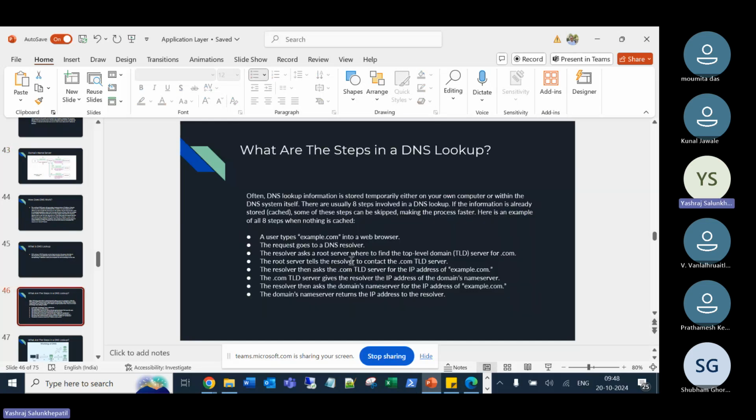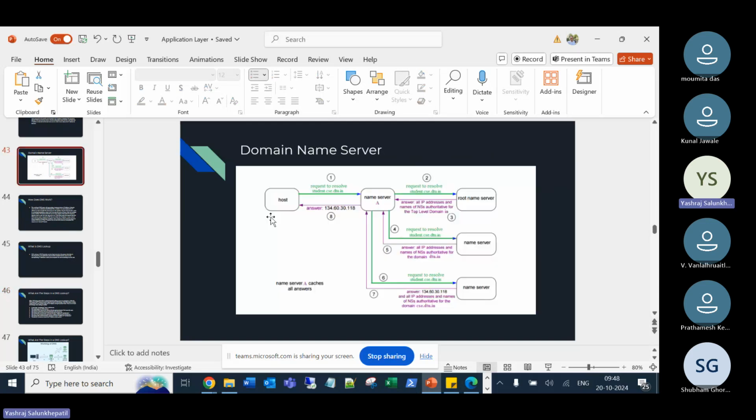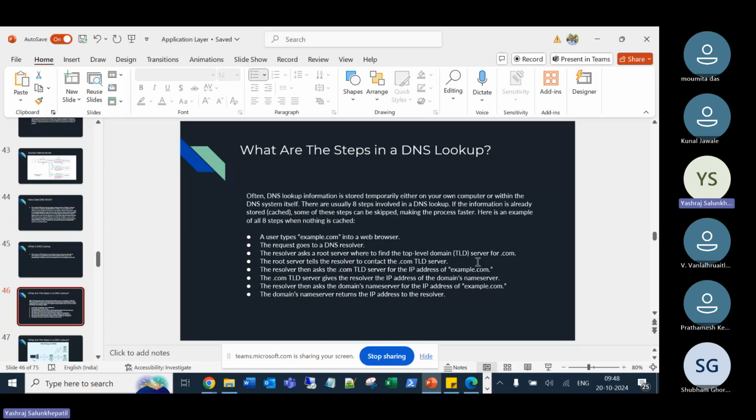And then it says that I need to find .in here, but in this example it is .com. So that is stored in the TLD server. The root server tells the resolver to contact the .com TLD server. The resolver then asks the .com TLD server for the IP address of example.com. The .com TLD server gives the resolver the IP address of the domain's name server. The domain's name server mentioned here is the authoritative server.